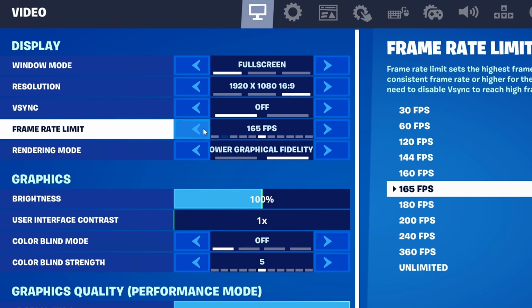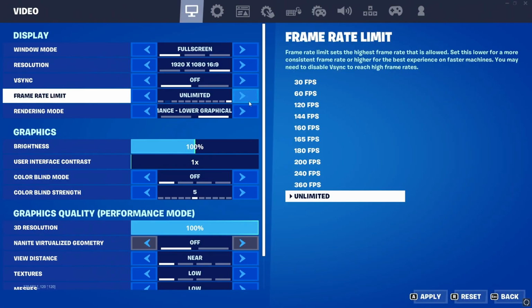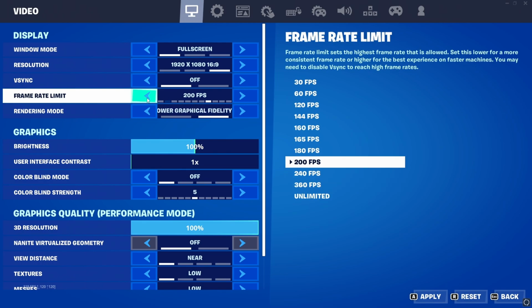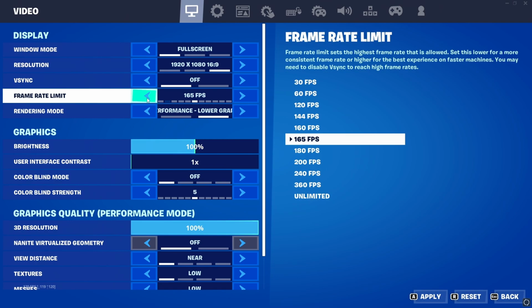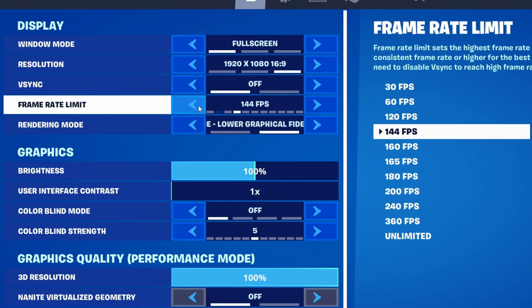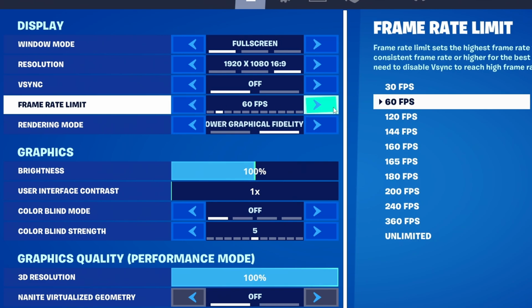For frame rate limit, I do recommend putting this one above your monitor's refresh rate. So if you're on 240 hertz, I recommend staying on 240 FPS. If you're on 144 hertz, I recommend going 165 or 160 FPS. If you're on 120 hertz, 144. And if you're on 60 or 75 hertz, I recommend 120.